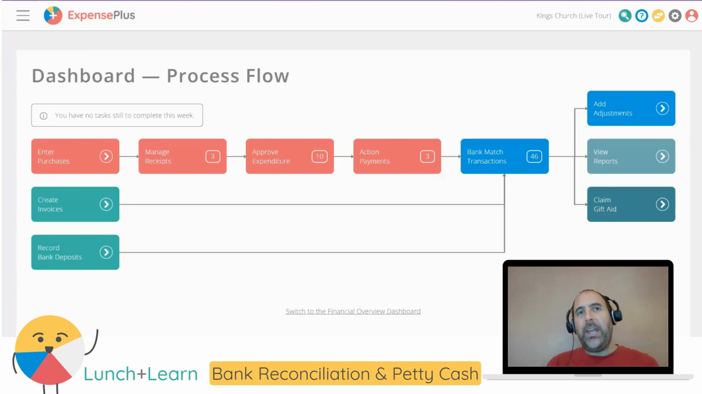ExpensePlus. Before we dive into the detail of how bank reconciliation works, I just want to step back for a couple of minutes to look at how the bank reconciliation module, which is this one that I'm hovering over on screen, fits into the overall process flow. Now, for lots of you watching this should be something that you understand already, but for those that aren't fully familiar with this, let me just cover it for you.